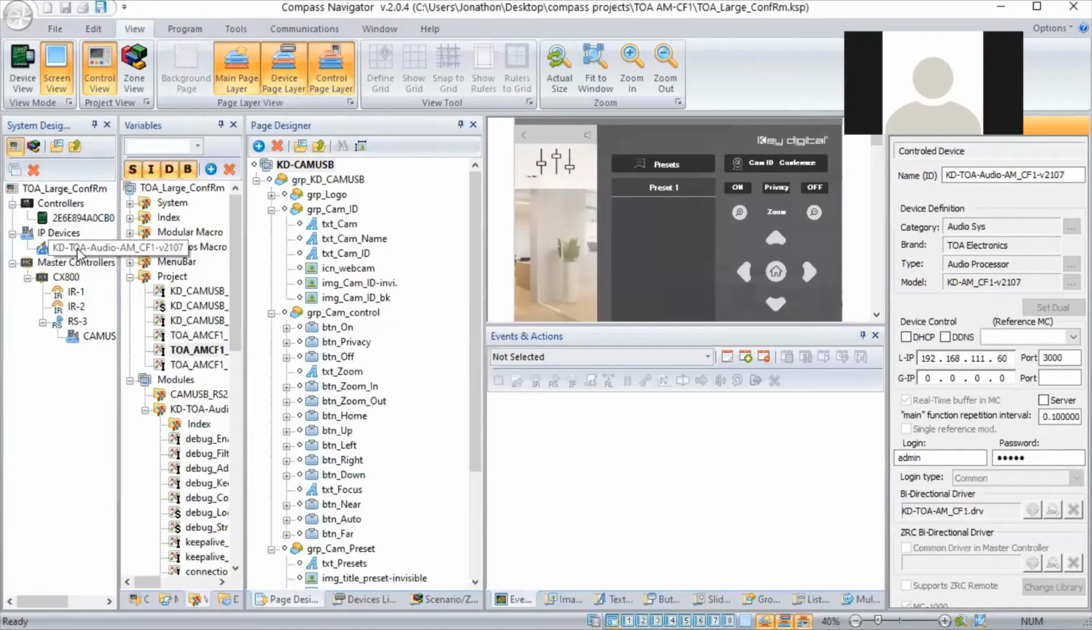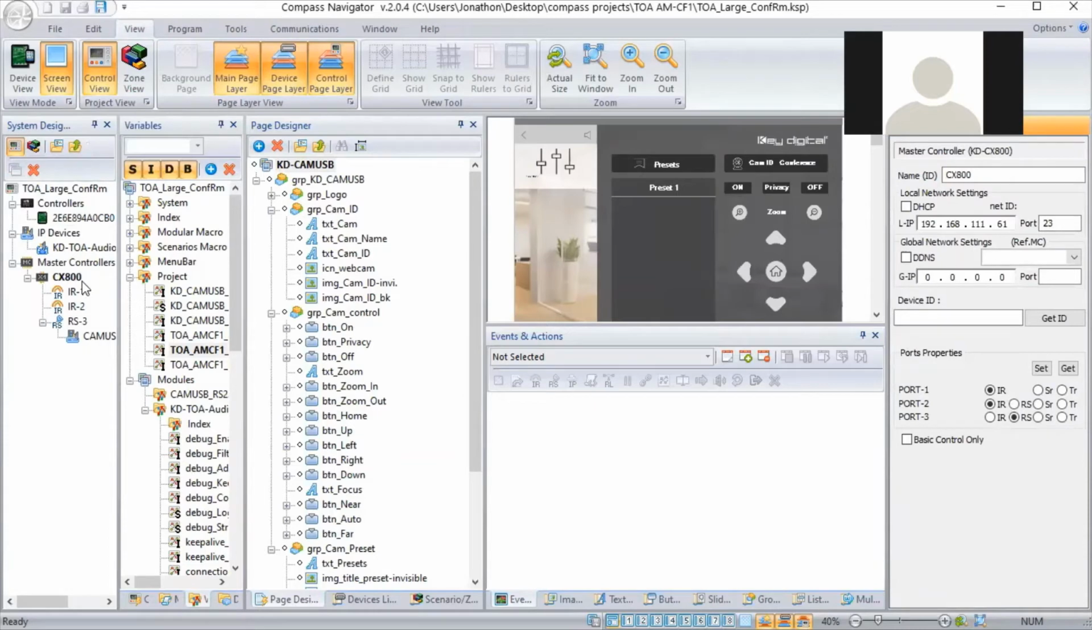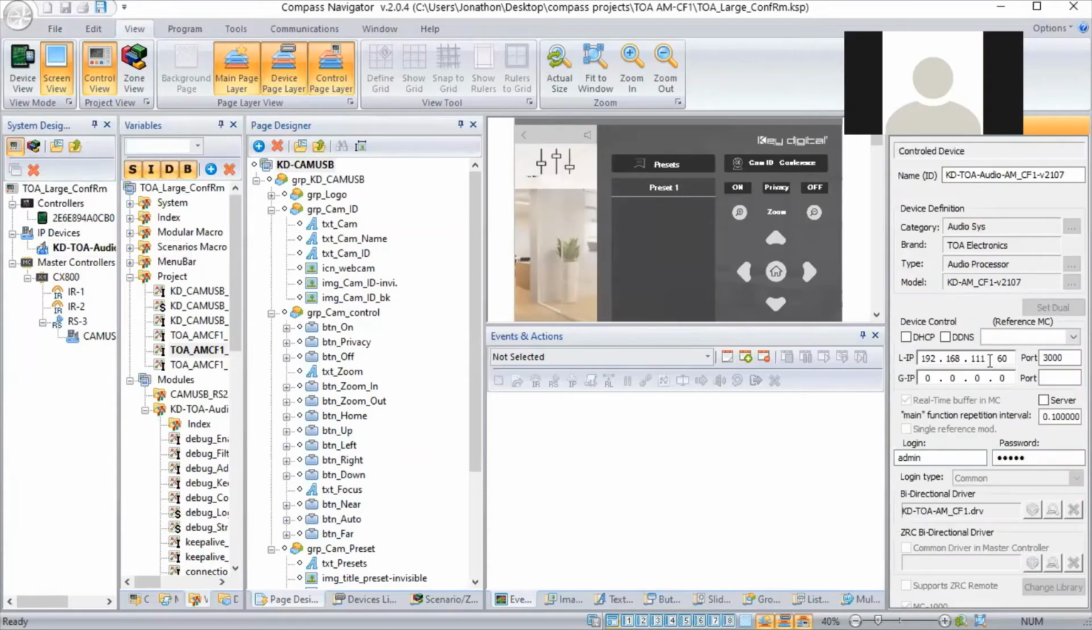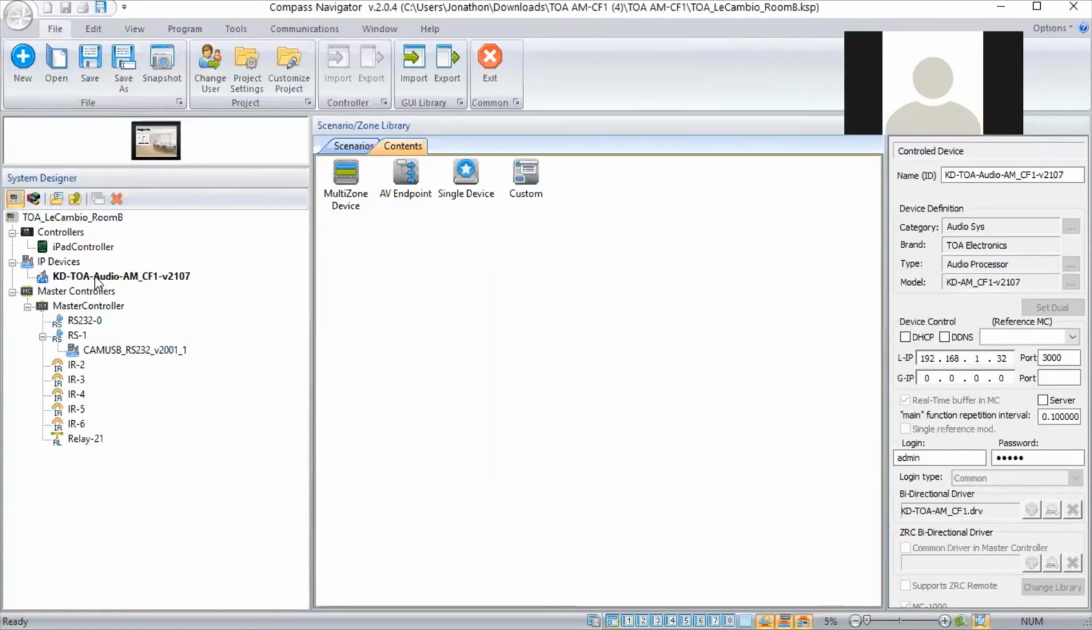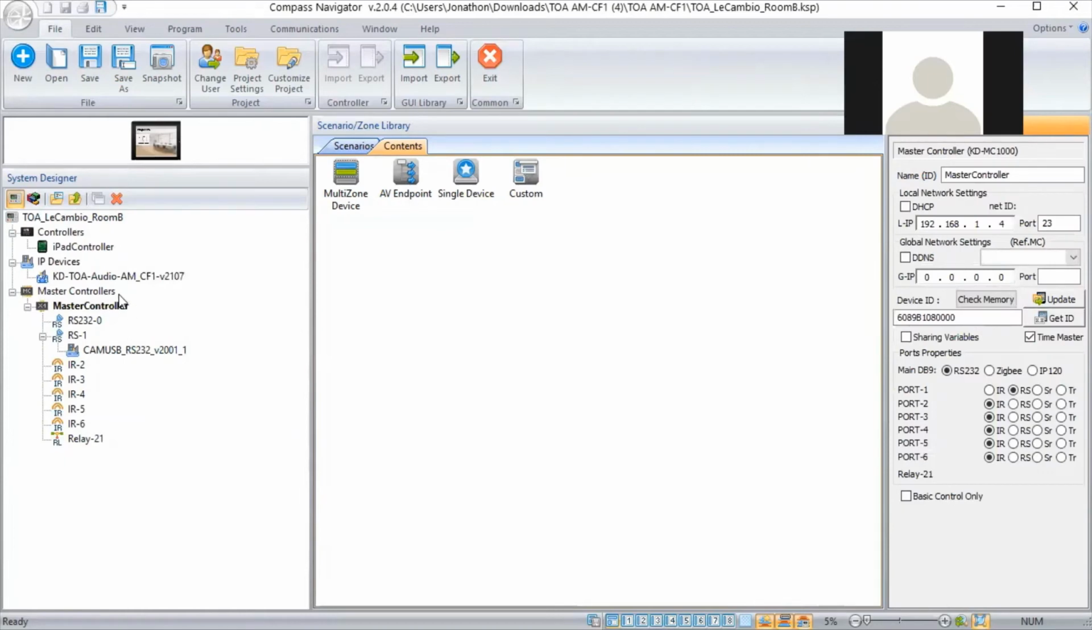And again, we have a step-by-step guide where we show you how to collect this information from the LeCambio or the Lenubio itself, and how to set it on the CX800 as well. So they have a CX800 IP address 111.61, so that's a KeyDigital controller. Their Lenubio is 111.60. And again, we have guides for that, and it's all in the LeCambio step-by-step guide that we have posted on the KeyDigital website.